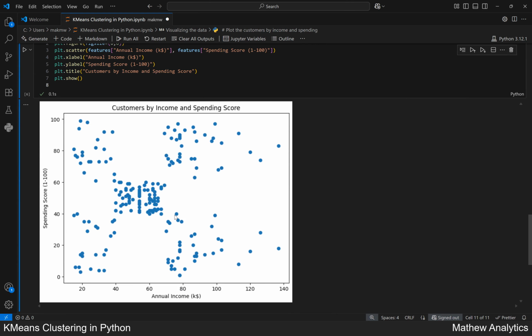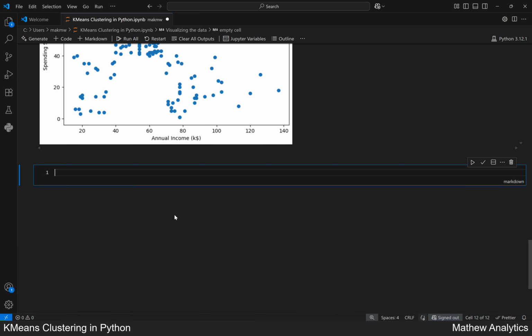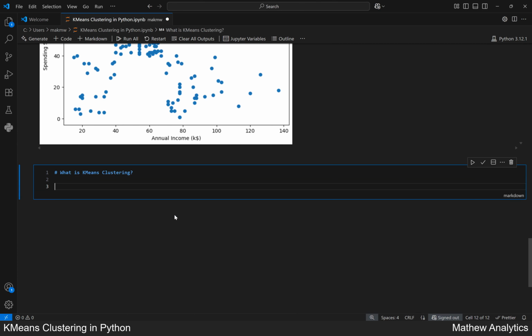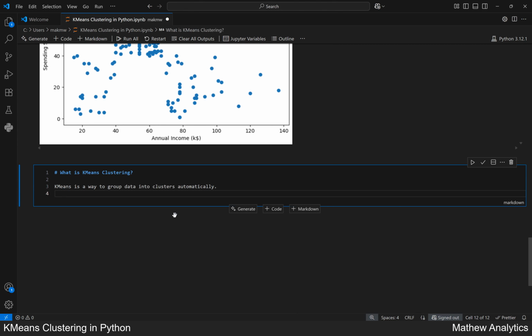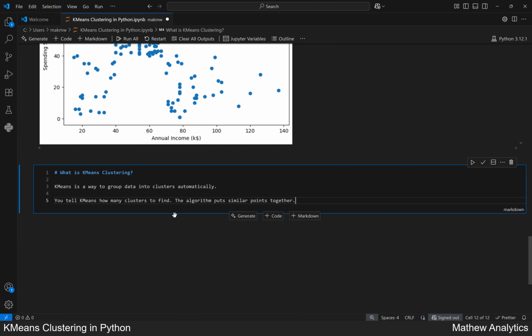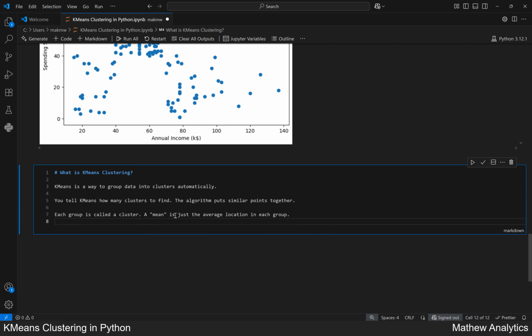What is KMeans clustering? KMeans is a way to group data into clusters automatically. You tell KMeans how many clusters to find. The algorithm puts similar points together. Each group is called a cluster. A mean is just the average location in each group. Running the cell now.